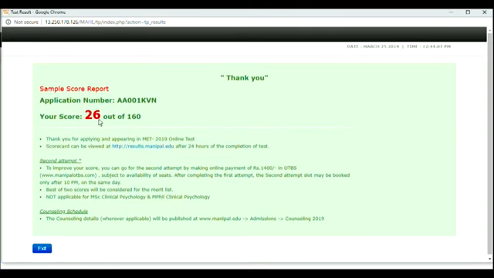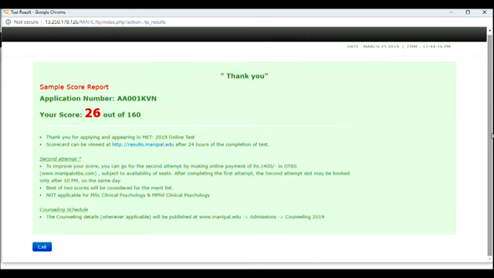At the end, your score will be displayed on the screen. Since this is a demo, a dummy score is displayed. You can download the detailed score from results.manipal.edu 24 hours after the completion of the test.